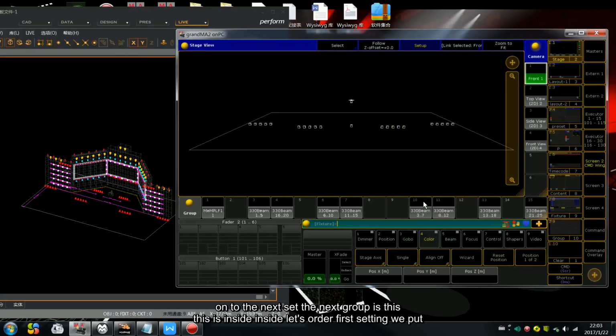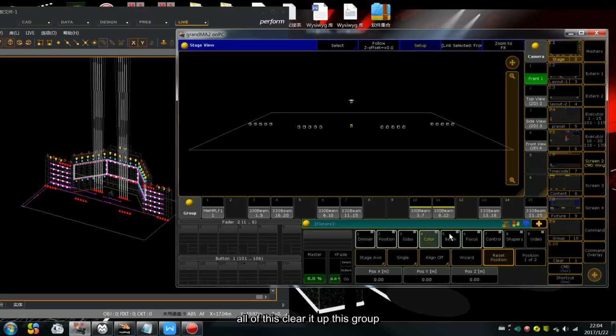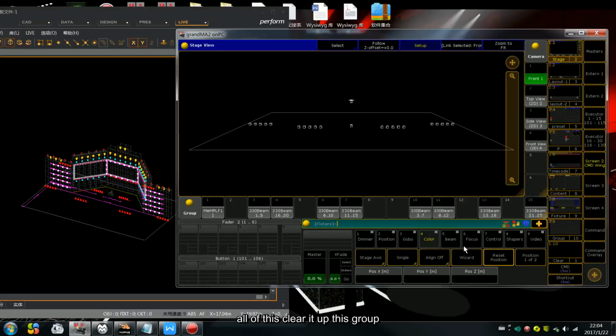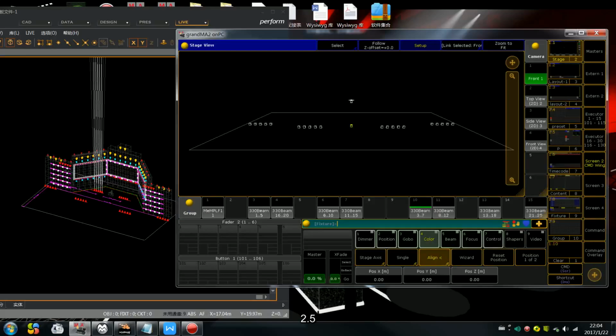The next group is this. This is inside. Let's order first. Setting. We put all of this. Clear it up. This group, 2.5. This group, 2.5. We choose this group. This group should be inward.